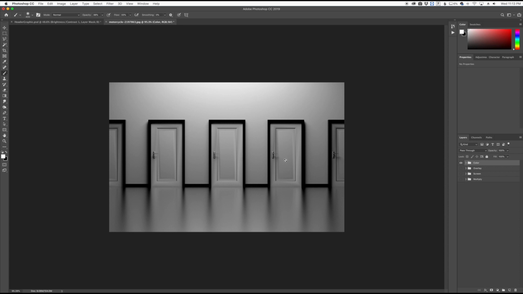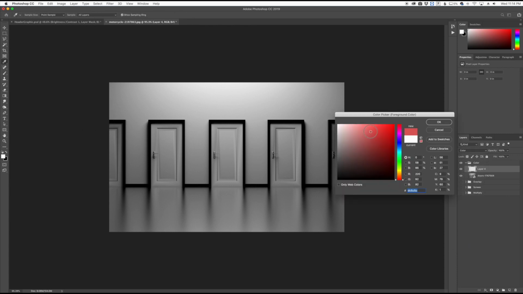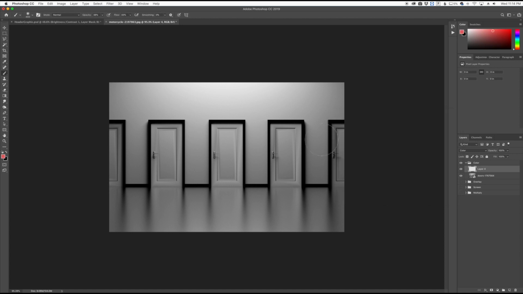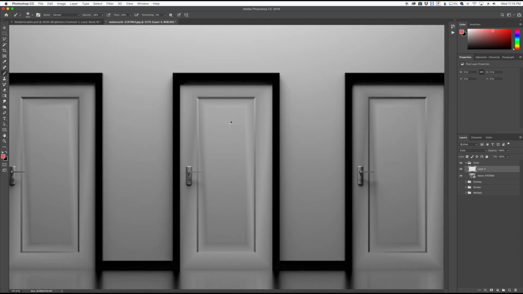I'm actually going to use the blending mode. So I'm going to create a brand new layer, and I'm going to change my blending mode to color. And now I'm going to get a nice, cool, funky color here. Let's get a red. And I'm going to paint the outer edge of this door red. So I'm going to real quickly get a marquee, drag this over. Technically, I don't need a marquee for this, but I like to have it just in case.